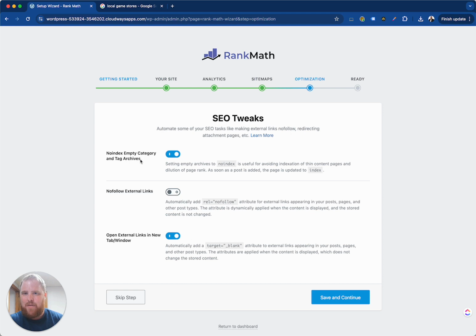Now we've got SEO tweaks. So we want to leave the noindex on empty categories and tag archives. That's correct. What that means is the website will tell Google, don't index these, don't put these on search engines because they're empty. There's no information on them. We don't want people to try to find them. So that's what noindex means.